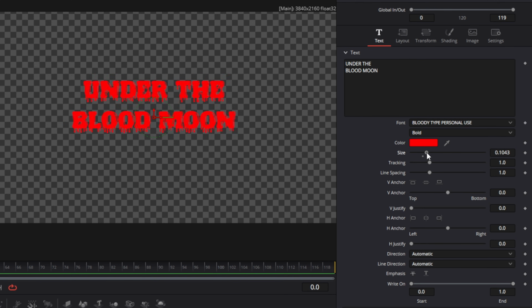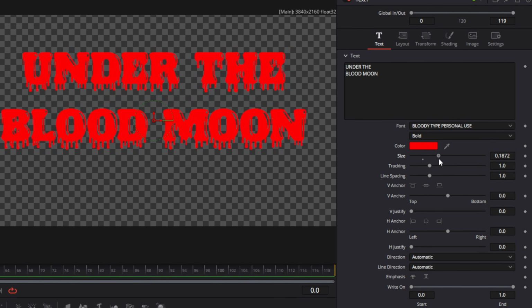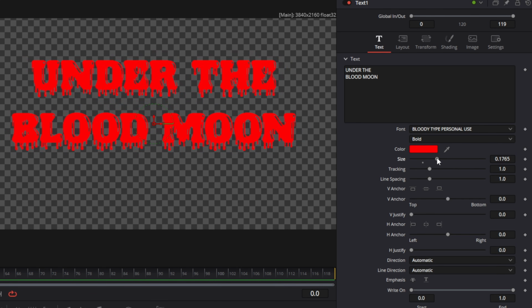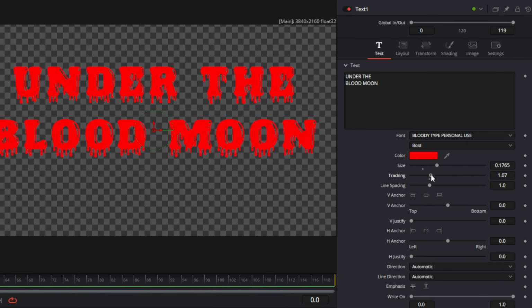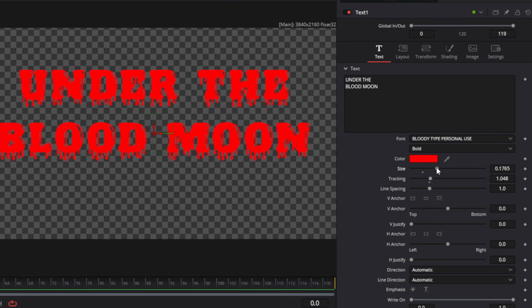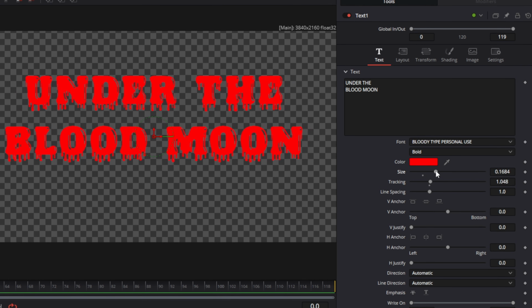Keep with the theme. Now we're going to change the size a little bit and go with this. Tracking, we can increase the tracking just a little bit to space it out. In that case, we're going to bring the font size back down again.